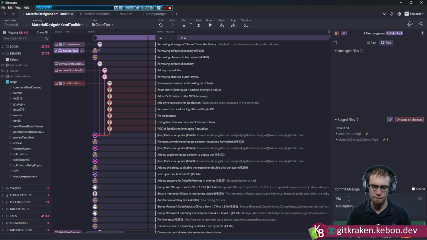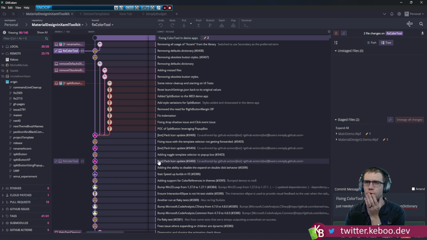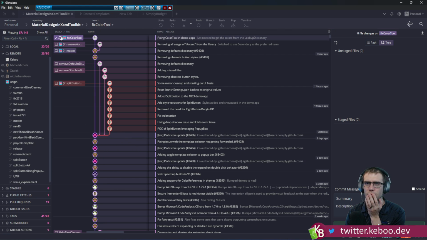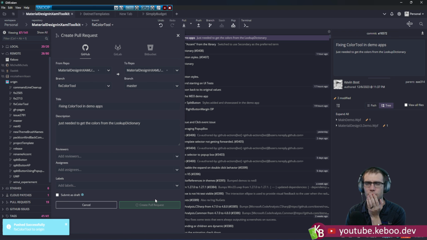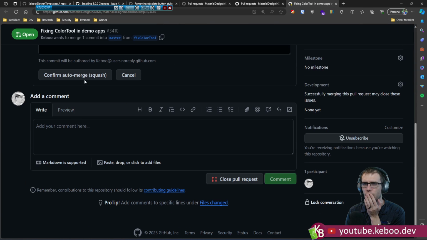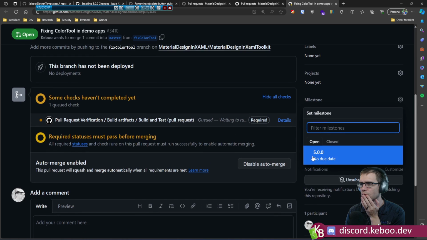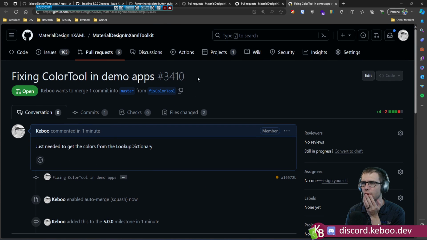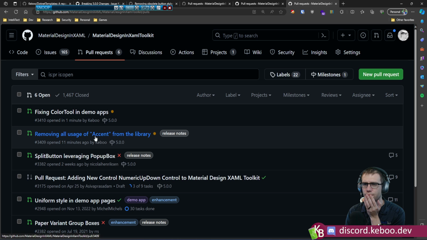Let's see. Fixing color tool in demo apps. Just needed to get the colors from the lookup dictionary. Commit and push. Submit. There we go. Start pull request. Create pull request. And then enable auto merge. Put you into there, and that'll fix that. And I think that gets us pretty close.